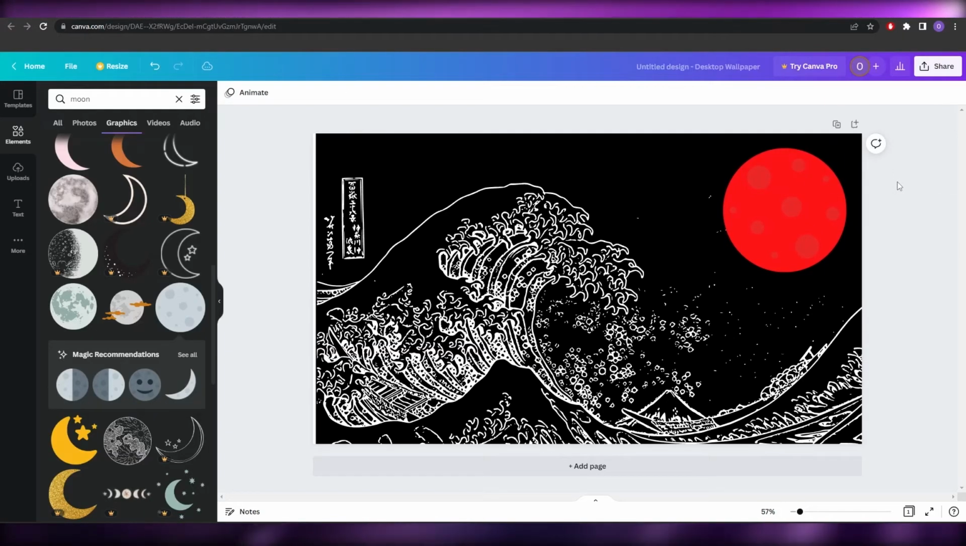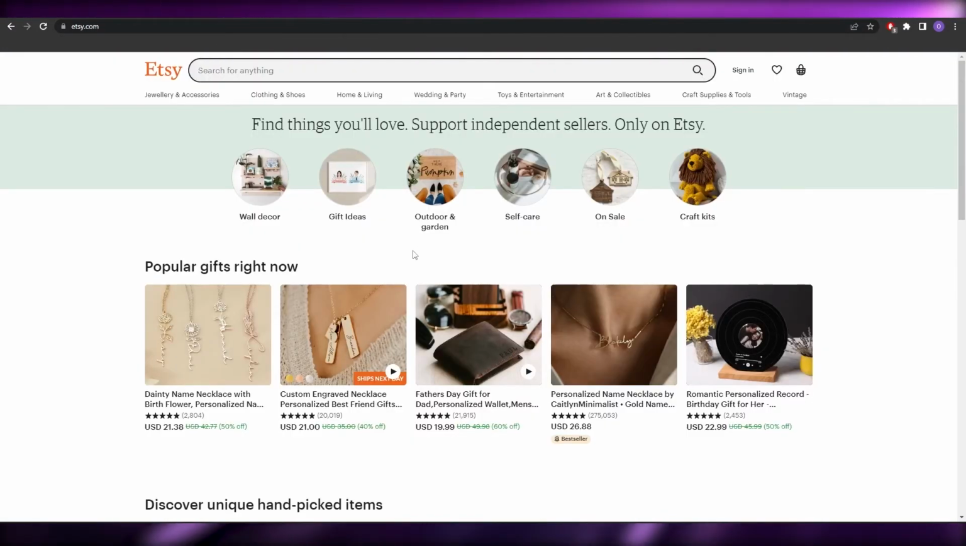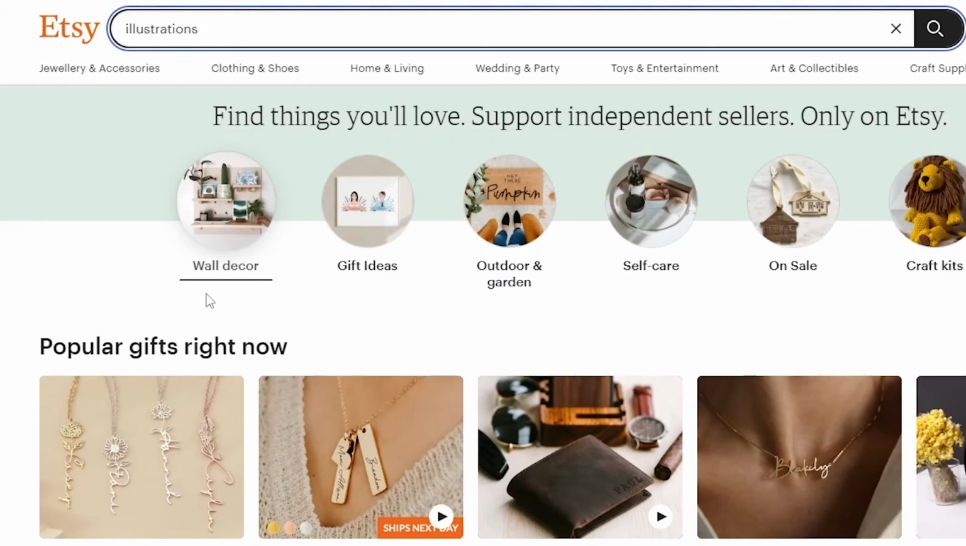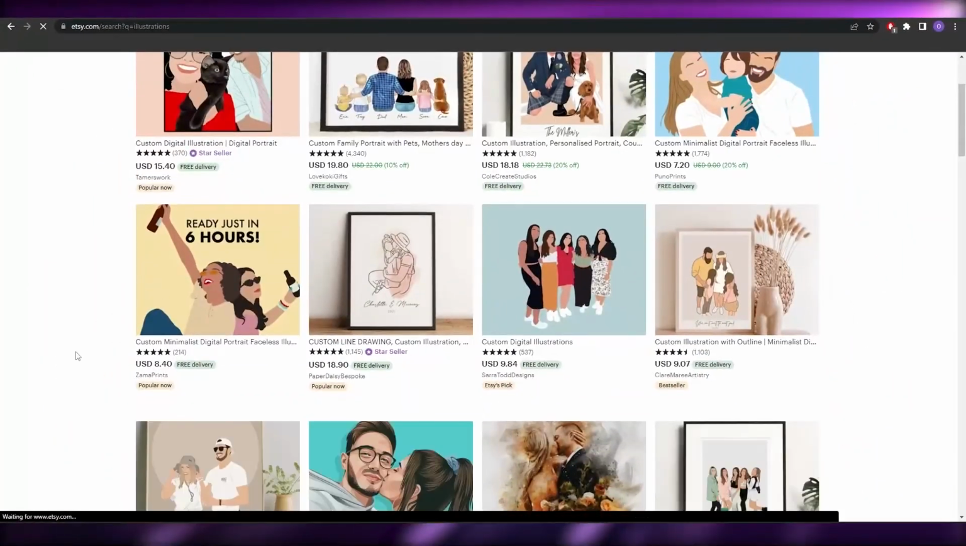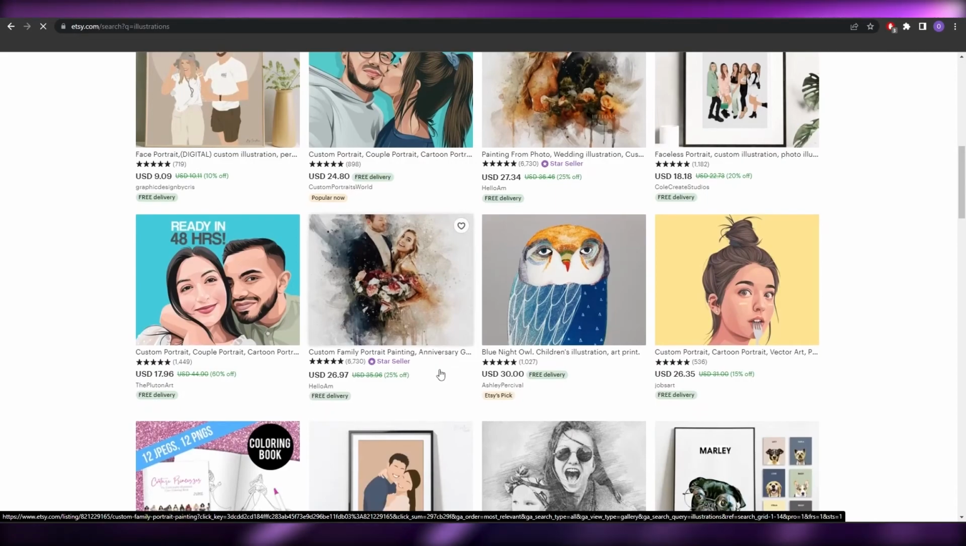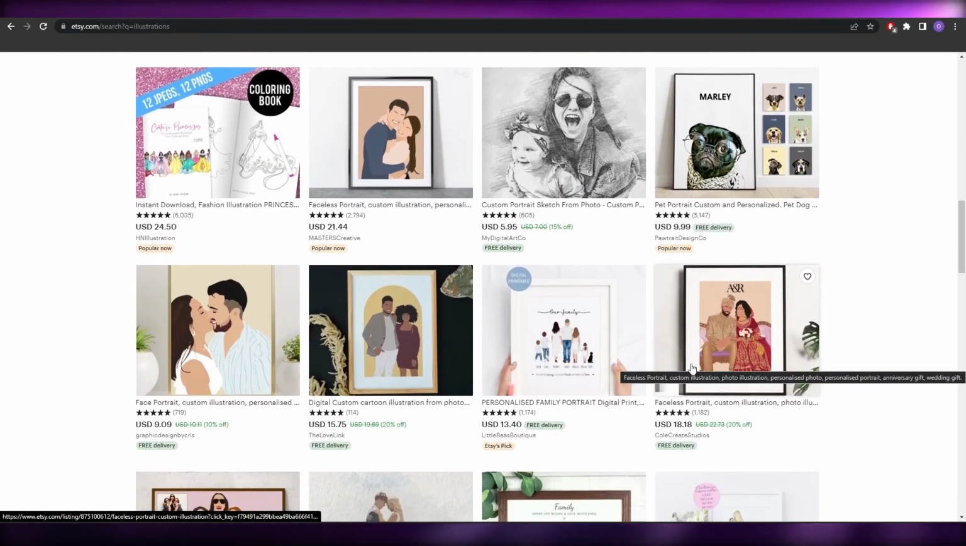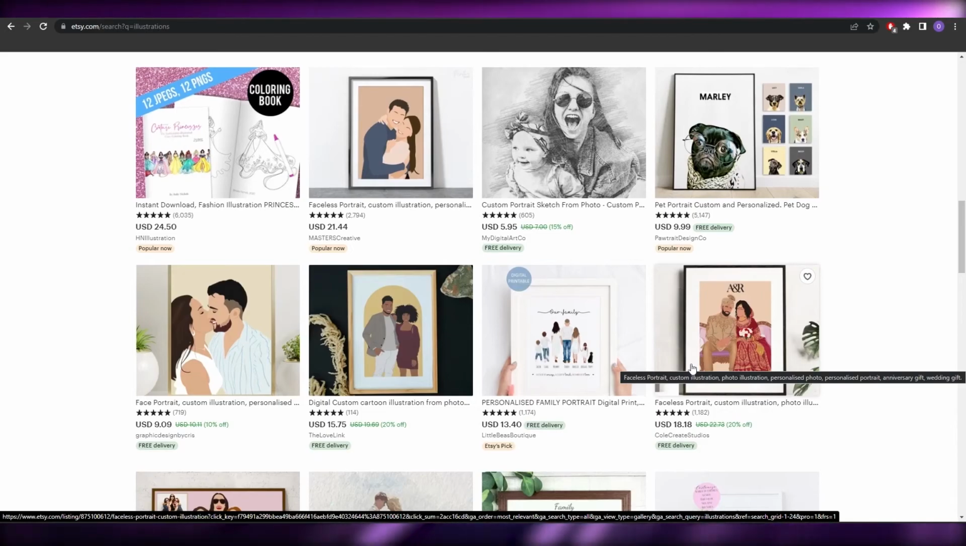Next, what we could do is download it, and then we can sell it online as well. To do that, you could sell it on Etsy. It is an amazing store where you can find different illustrations and stuff like that. If I come over here and search for illustrations, it's going to show me a lot of different options over here. As you can see, we have a lot of different options. You can go ahead and sell a lot of these. That's pretty much it, guys. That's how you basically do it. Find your inspiration, and then you can create one on Canva and sell it online.